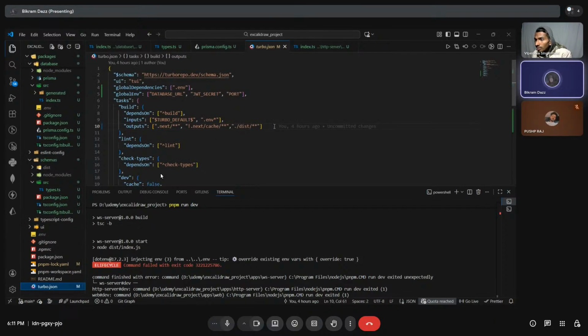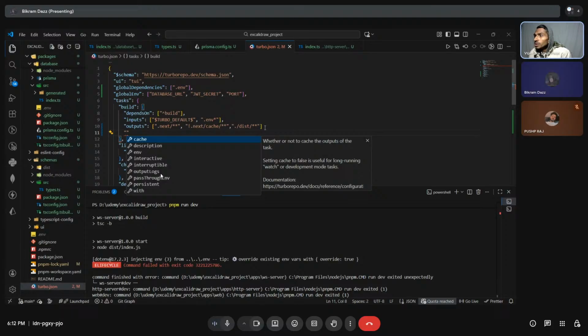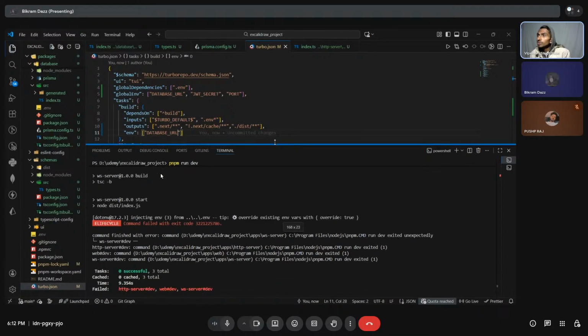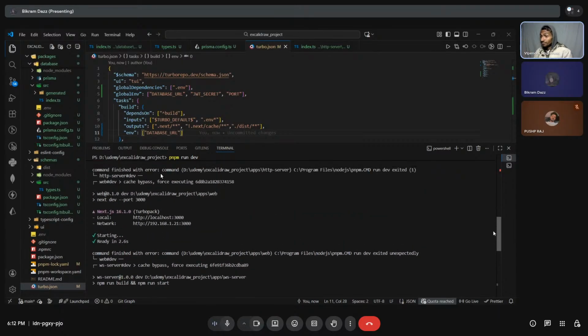I guess I have to... Database URL. It does not really matter if you keep it here or not, but it is mainly for build. Whenever the file is getting built, and if something changes inside the environment variable, it should be rebuilding that. By the way, keep database URL. .env global dependency. Sorry.